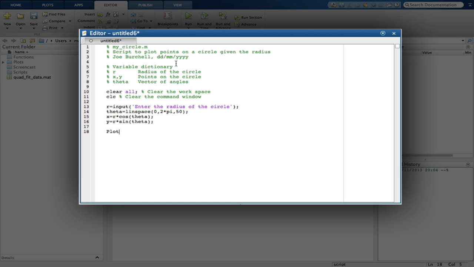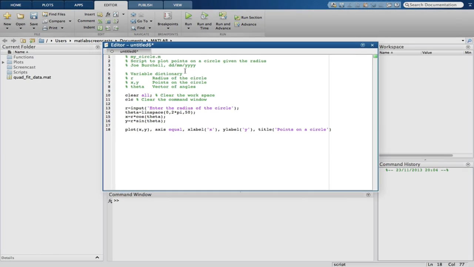The last thing we want to do for this script is to plot the results. So to create a graph, we need to type what is to be plotted, in this case x and y. Create equal axes with the command axis equal, label the axes with the simple commands xlabel and ylabel, and finally use the command title to give it a name, 'points on a circle'. We could have completed this annotation interactively, but then it wouldn't be saved in our script for reuse at a later date. Entering these commands now will save time in the long run.